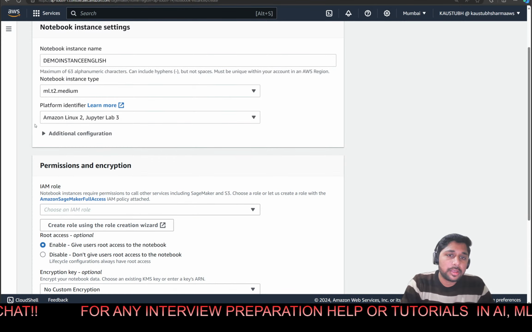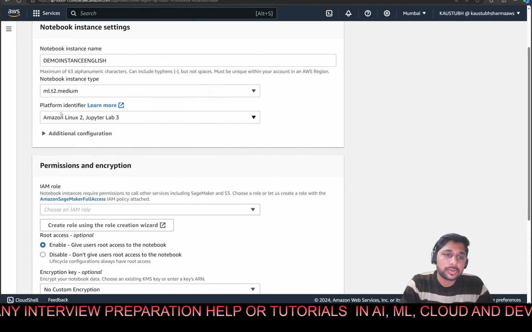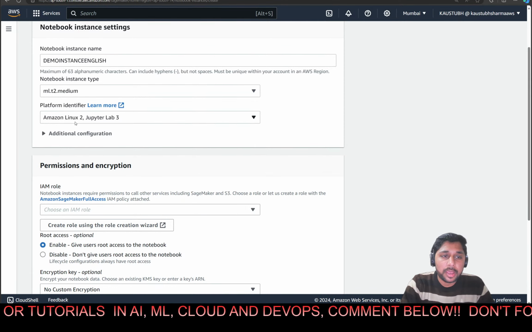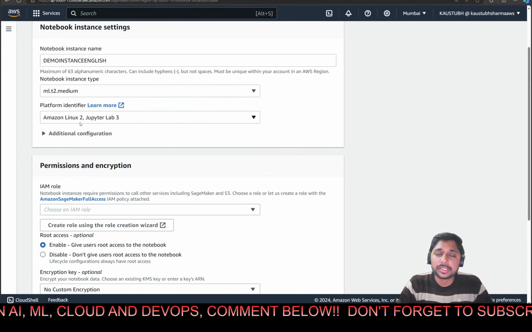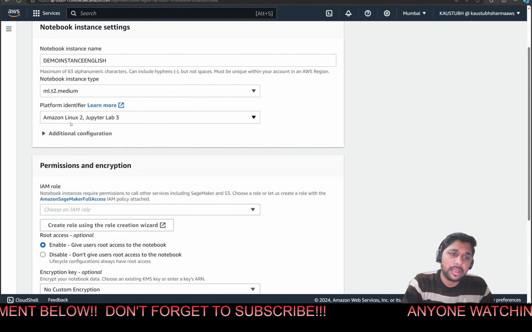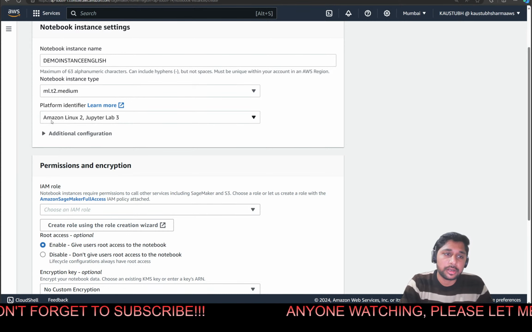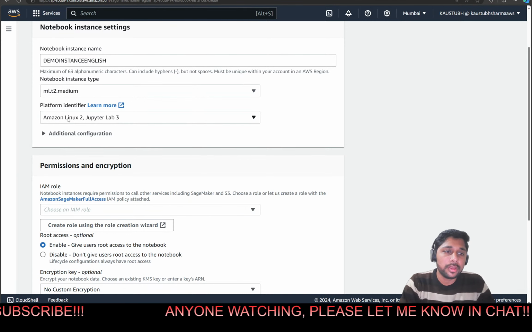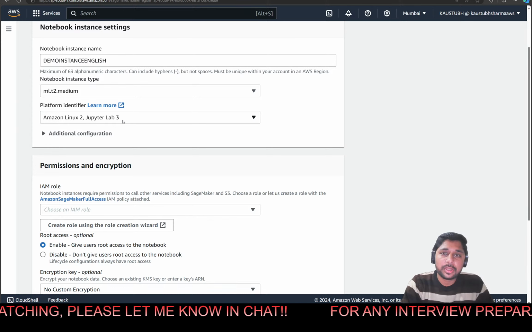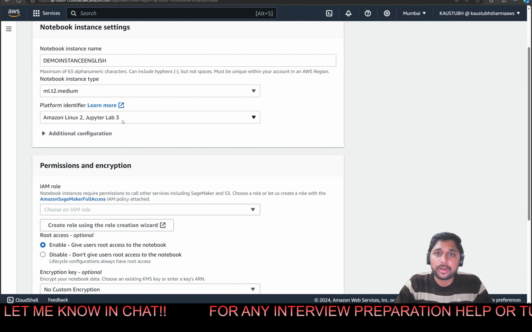And in the platform identifier, what is this platform identifier? Here you can see two terms. First is Amazon Linux 2, which is our operating system, just like we have Windows and macOS. Similarly, it is an OS based on the Linux kernel from Amazon itself. And second is JupyterLab 3, which is the IDE we already talked about.